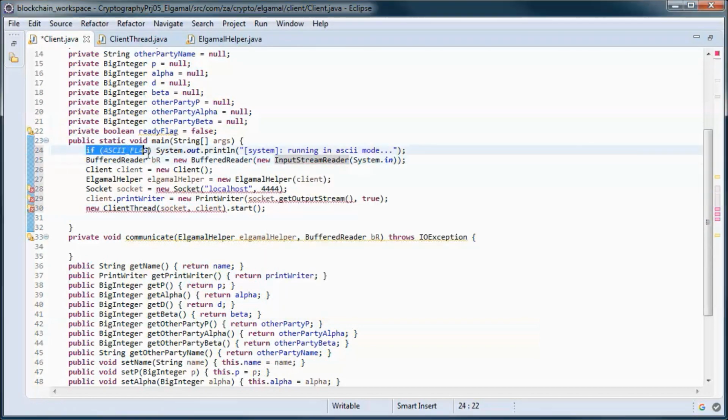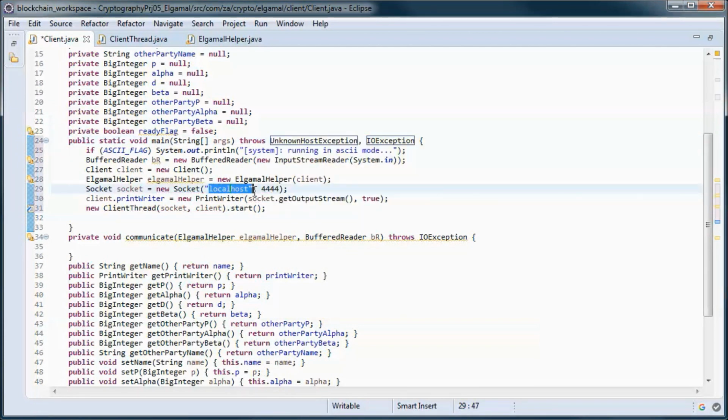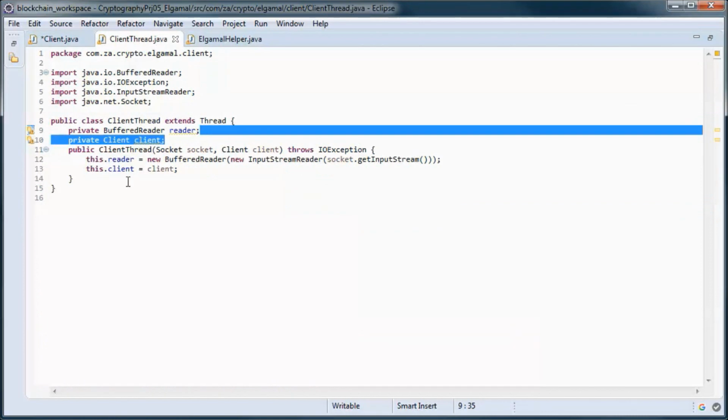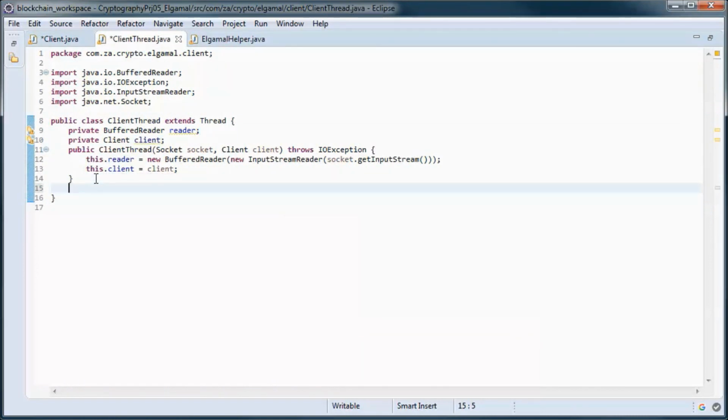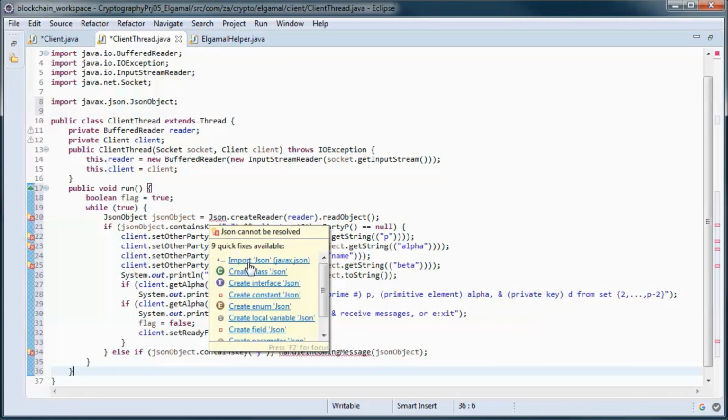So here we indicate if we are running in ASCII mode, and for the purpose of this tutorial we will be running on localhost, and the server will be listening on this port. And when we call start here on the client thread, we will end up triggering a call to this run method when the operating system decides to do so.